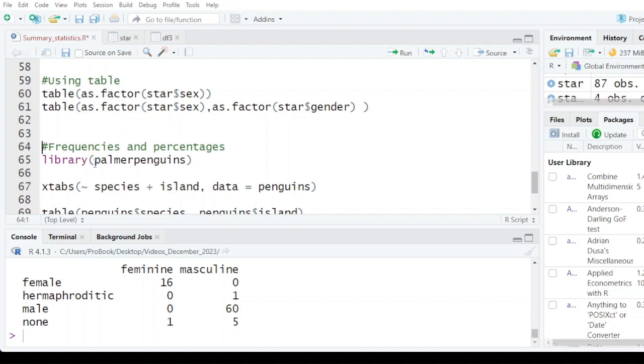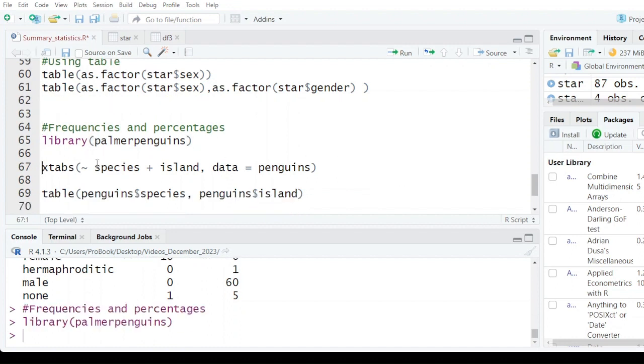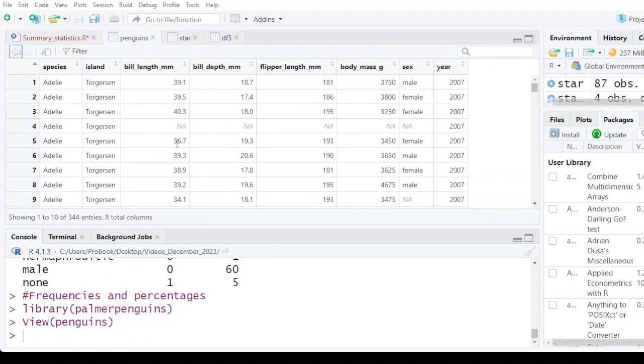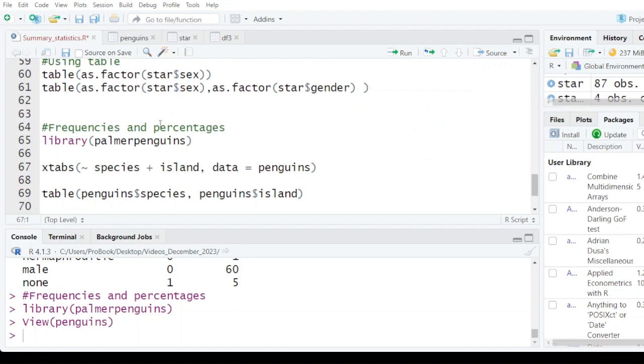Another library is the Palmer Penguins. We could view the data, penguins, and that is the penguins data set that we have. We can easily get it, and these are the different types of penguins. There's a species, their island, the length of the bill, the wings, the depth of the bill, and also we have the mass, the sex, and the year. And that's the data we have.